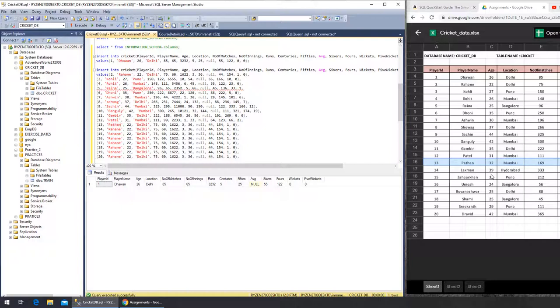Pathan, 32, Mumbai. 169, 155, and 32, 23, 322, so 3 is good, and here it's 22. After passing the null value, it's 25 and 111. 144 for 12. He got a good record.